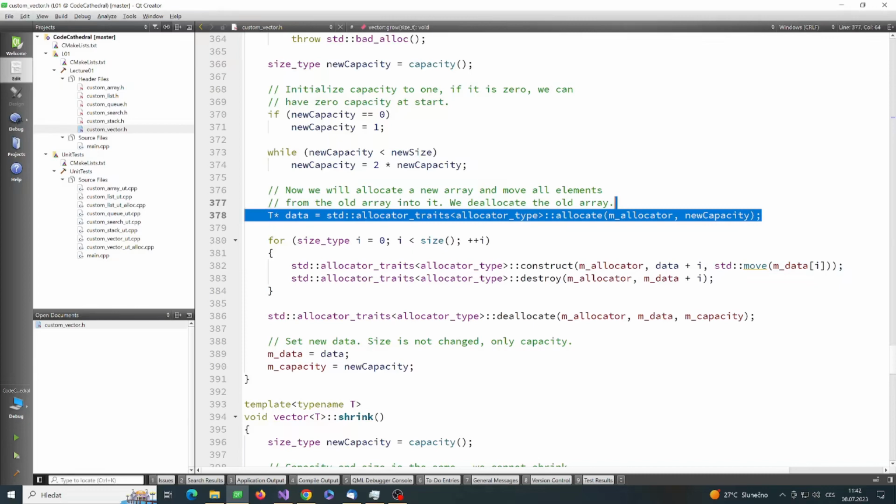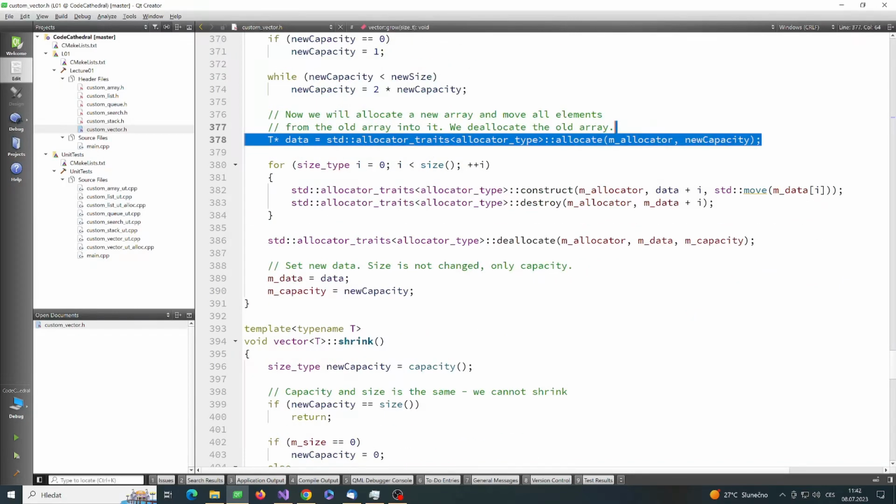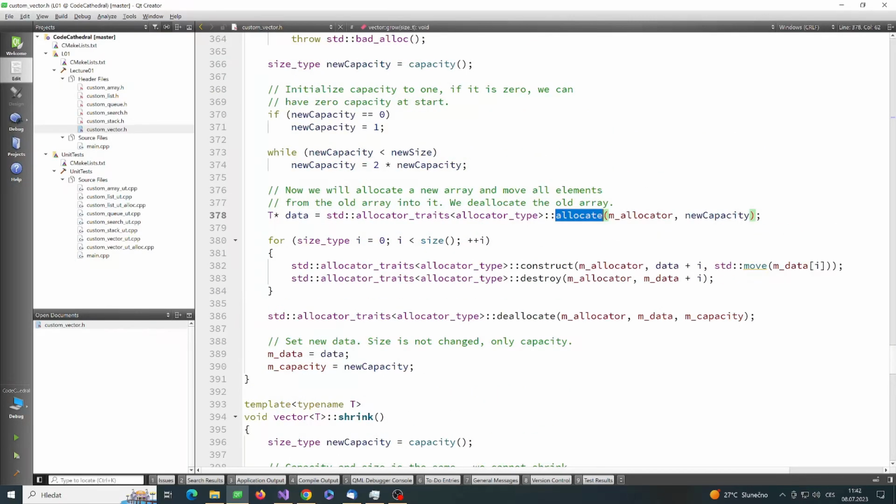We allocate a new memory block for the array elements using the allocate method. It is important to note that this method may throw an exception in case there is insufficient memory available. Upon executing this code, we obtain a valid pointer to the newly allocated memory block.